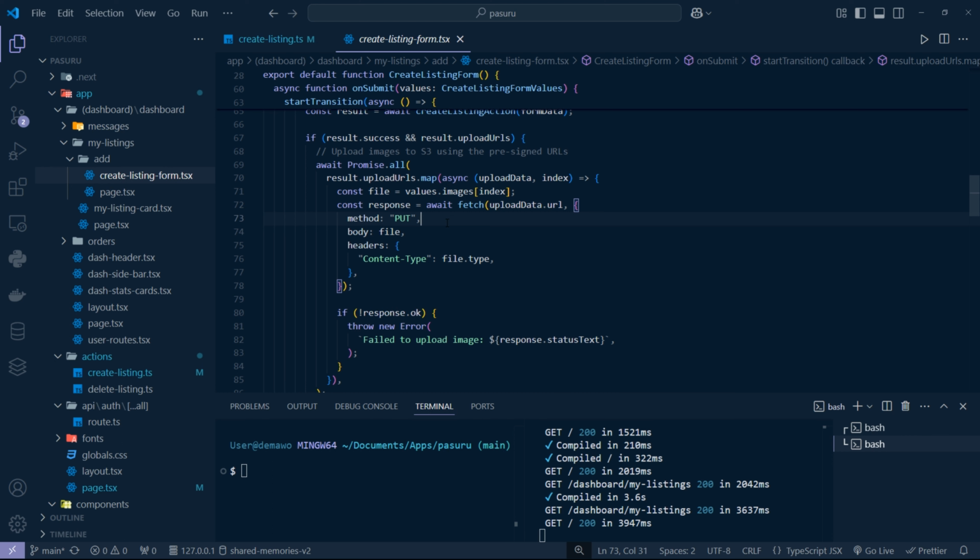So this is a client component, straight from the browser. We are performing a put request to our S3 and we're uploading straight. So we are not going through our server and then from the server to S3. We are doing it straight from the front end. This is a cool way of uploading large files, like your videos or images which are bigger. Sometimes Next.js won't allow you to upload a file which is more than a certain size.